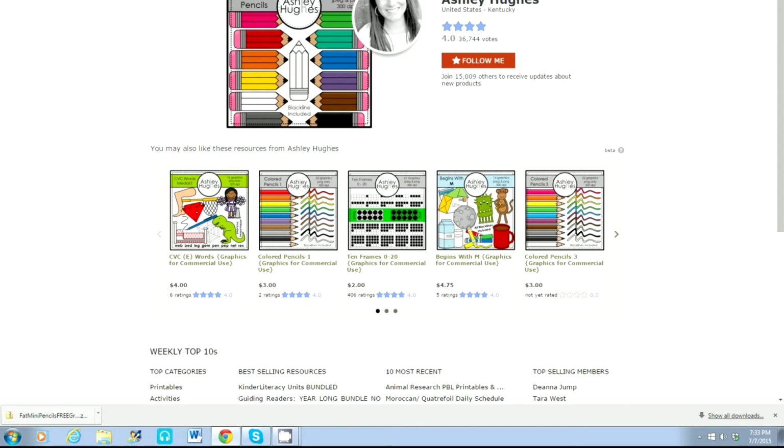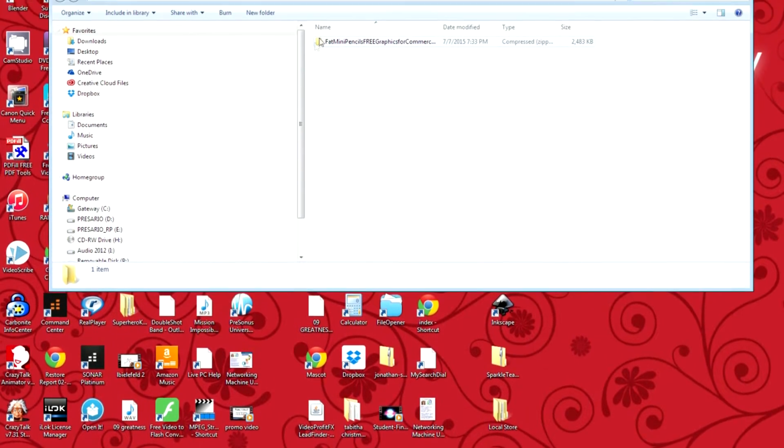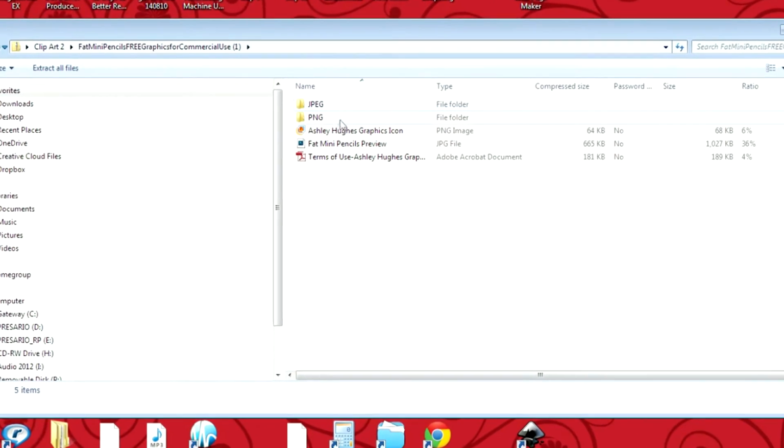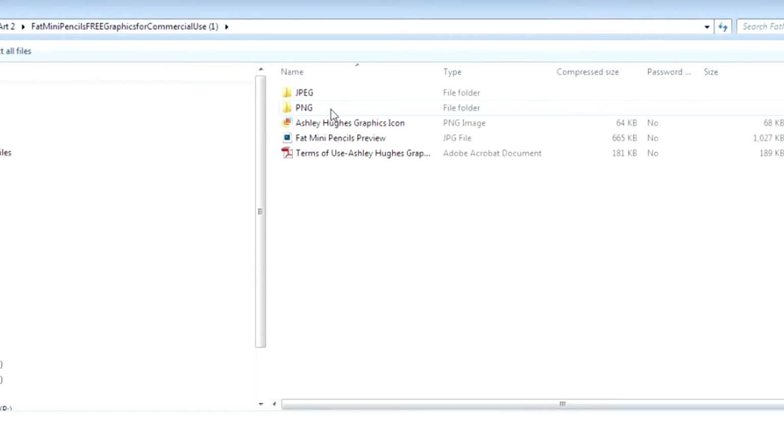On your desktop, you will see your folder that you created. Okay, so you find your folder that you made, Clip Art 2. If you'll notice, there is a little folder where you just downloaded, but it looks like it has a zipper on it. That means this is a zip file. So you want to double click on it, and then you can unzip the JPEG or the PNG.